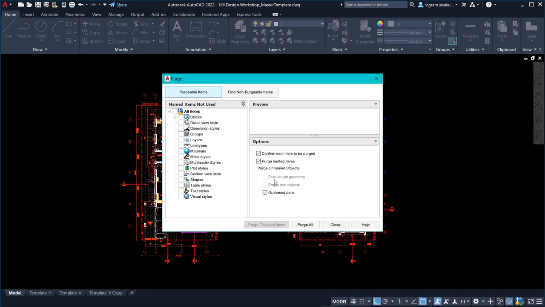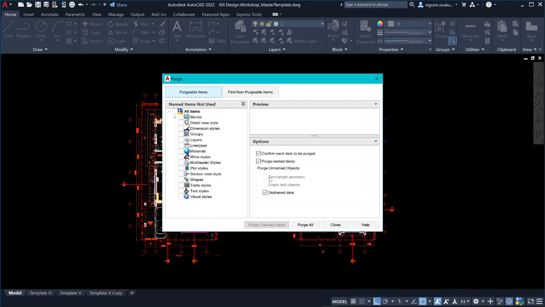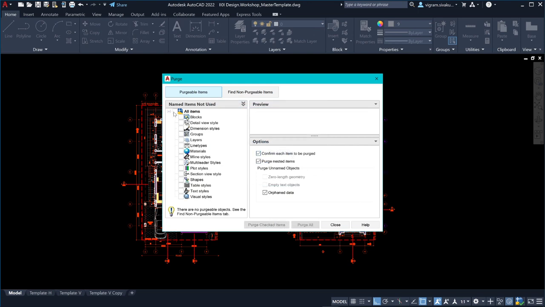Enable all the available options. At the moment, I don't have zero length geometry because it does not exist in the drawing. If you get this option, then make sure that you enable that as well and click on Purge All and select Purge All checked items. So I haven't checked any of this before, so make sure you select all of them and Purge All.